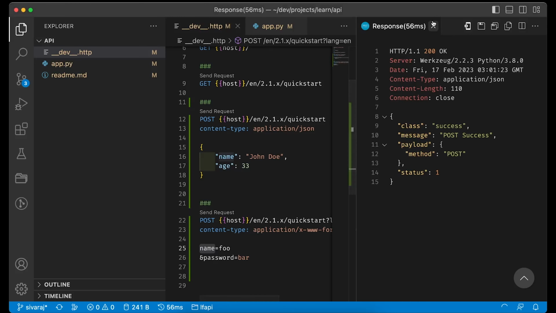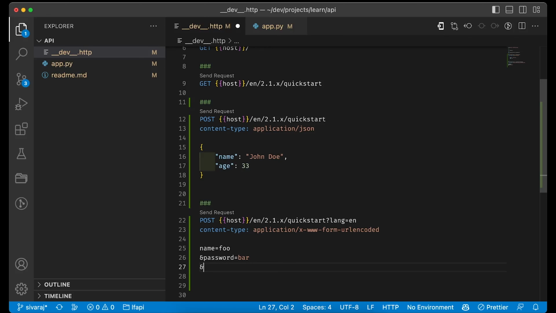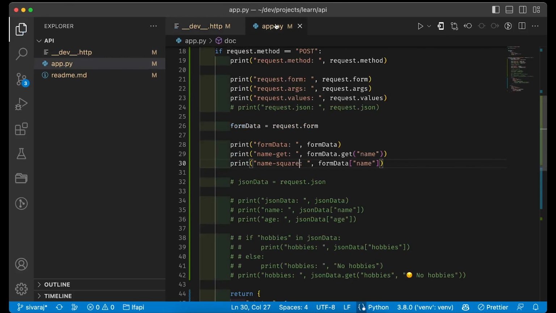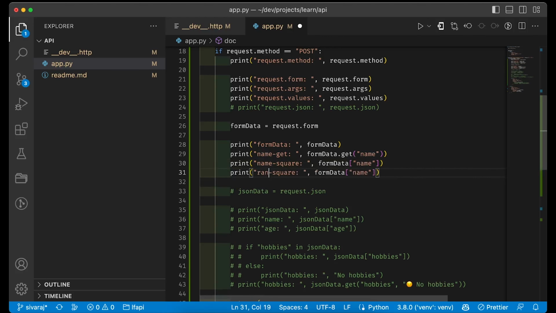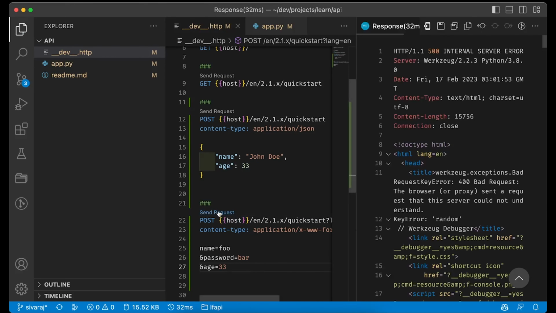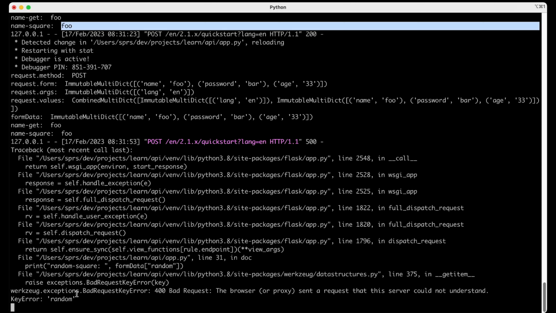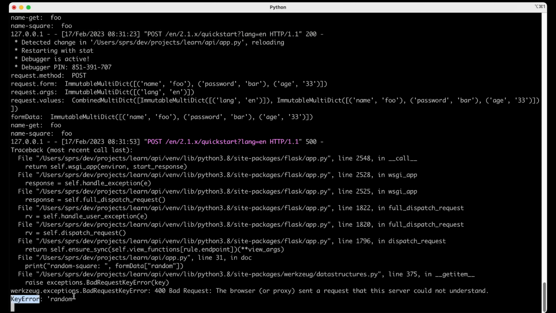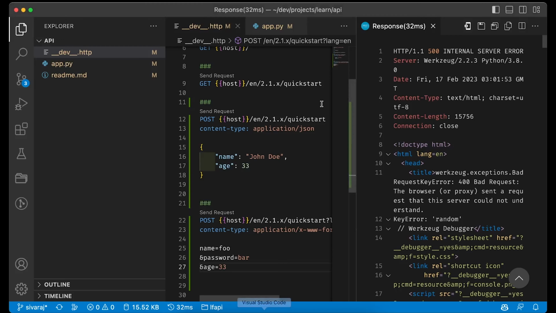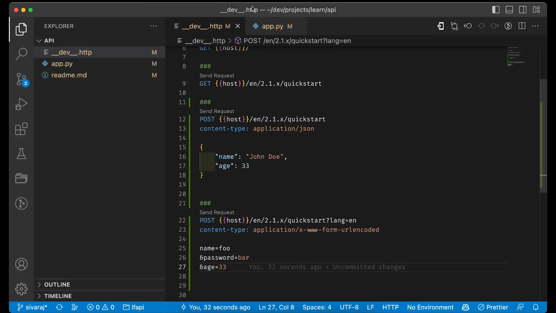But if you try to access something, let's say I put 33, and I try to access it with the square notation as random, there is no key called random, so you will get an error. Okay, as expected. As we said, whenever we see a key error, the variable that we are looking for here is form data, and the key is random. There is no key random inside the form data, because in the form data we only have name, password and age. So in this case we will get the error.